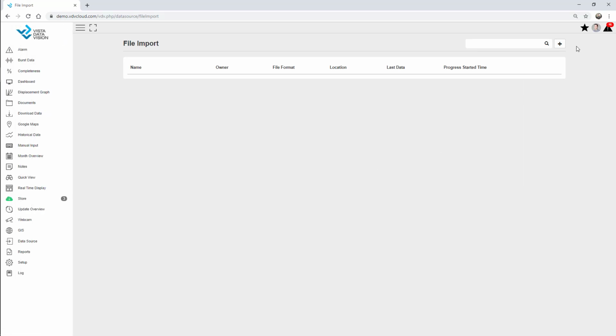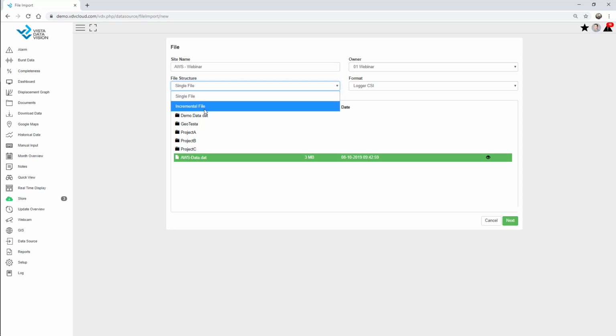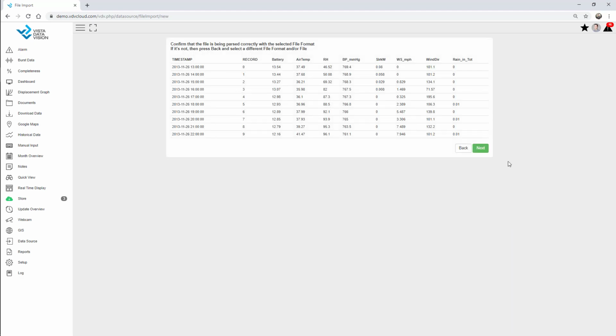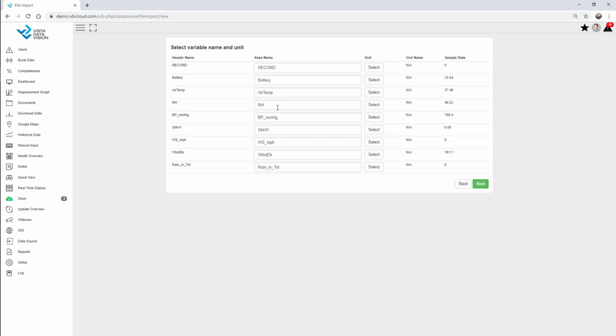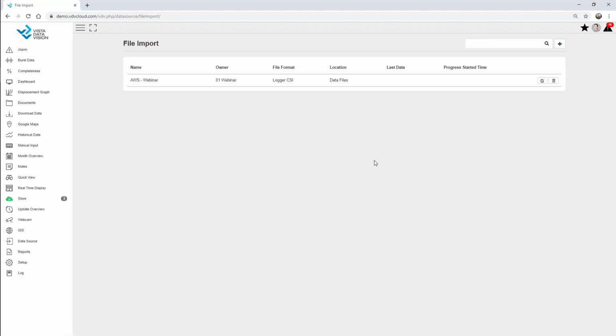Then I simply go to File Import. I'm going to import one data file. I choose my format. I need to choose my owner, which is going to own this data I'm going to import. I'll just choose my automatic weather station and give it a name. I have the option to choose single file or incremental file. In this case, I just have one single file. I'll click next. The system will give me a preview of my data file. Everything looks good. Here I can change the alias names if I want to, and I can also select units. I'm just going to choose wind speed as well. I click next. It gives me an overview. I click save. Now in a minute or so, Data Vision will go in and import this data file.